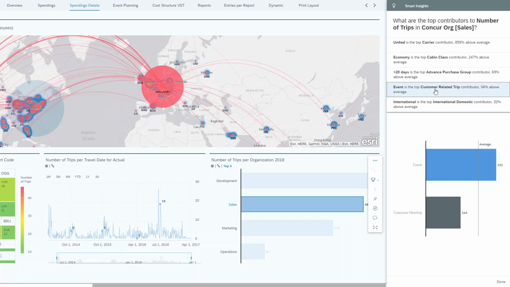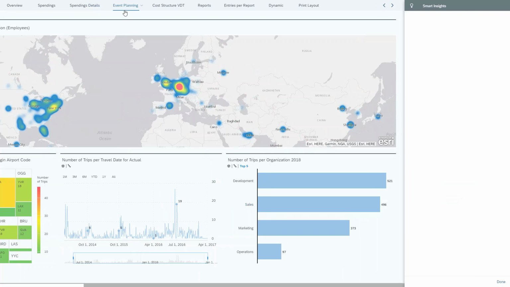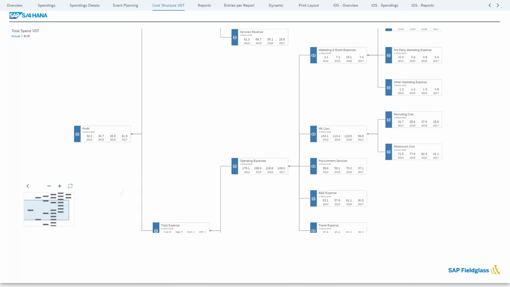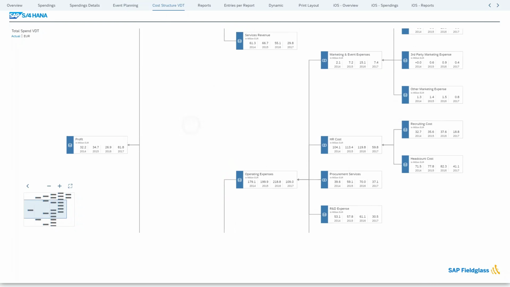So let's now have a look at all financial information we have regarding these events by accessing data in SAP S/4HANA. Here we can now have a look at all financial information that is at our disposal that we have regarding these events, and we can review and compare actual and budget numbers for the past years. In addition, we can use the value driver tree to observe all the entries within the profit and loss statement.